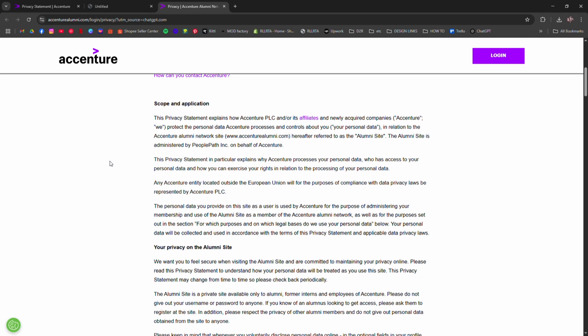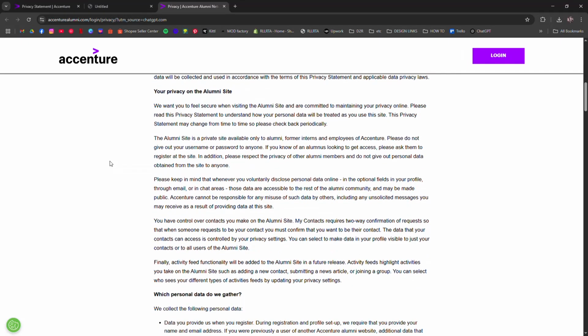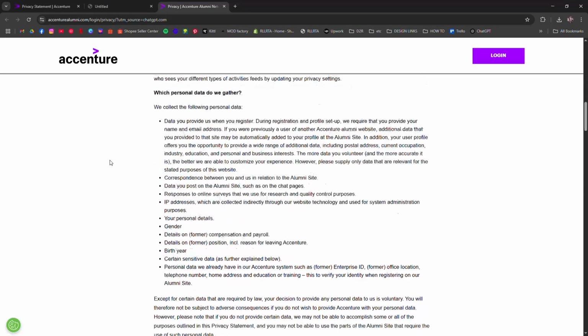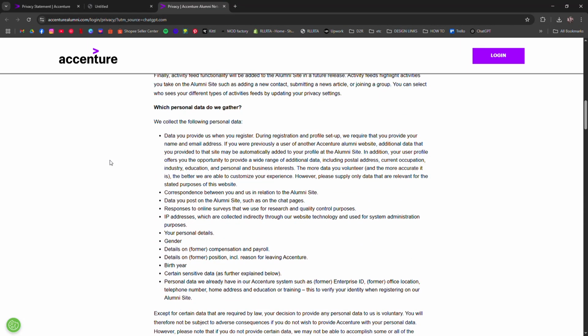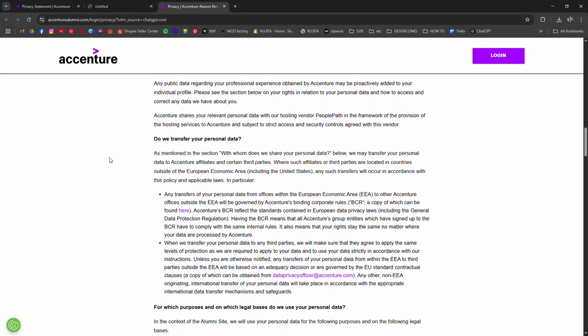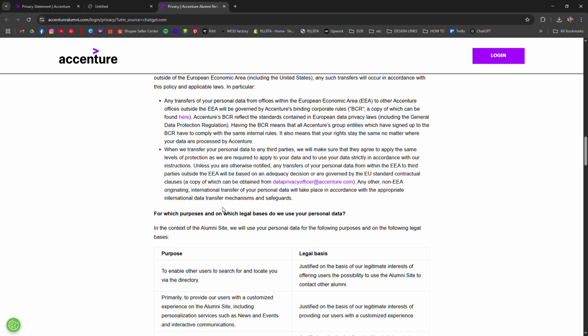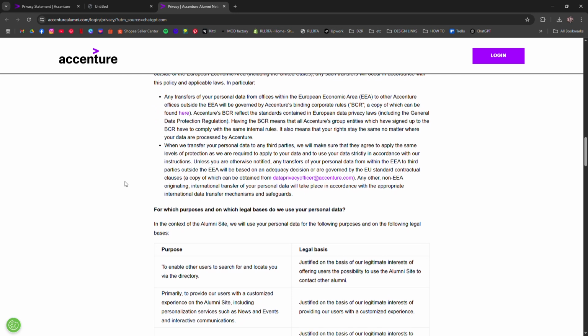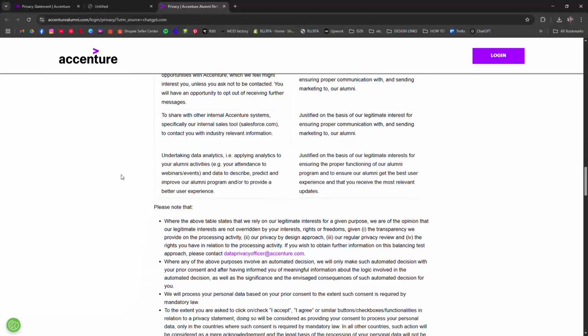Keep in mind that response times may vary, and some users have reported delays or lack of response. If you don't receive a reply within a reasonable time frame, consider following up or seeking assistance through other channels, such as reaching out to a contact with Accenture or using their support resources.